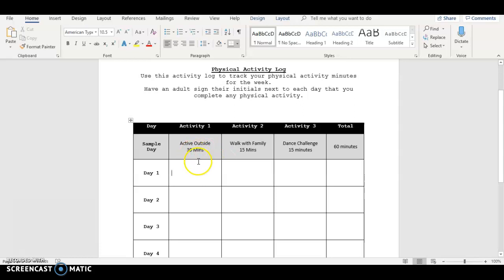up here, like it says active outside. That's fine. You can write that. I played outside with my brother. I went for a run. Also put in the time about how long you did it. Went for a run 30 minutes. Maybe that's the only thing you did for that day. That's fine. And then in the total over here, 30 minutes.